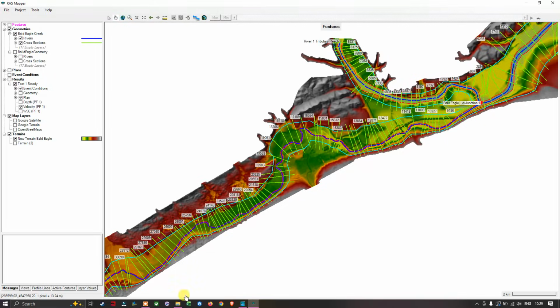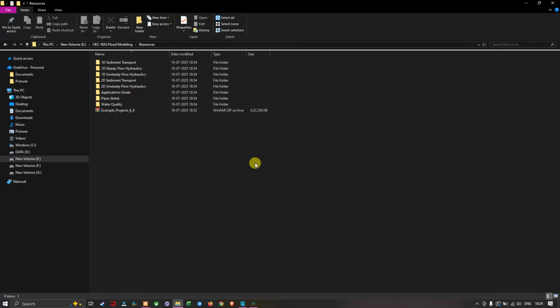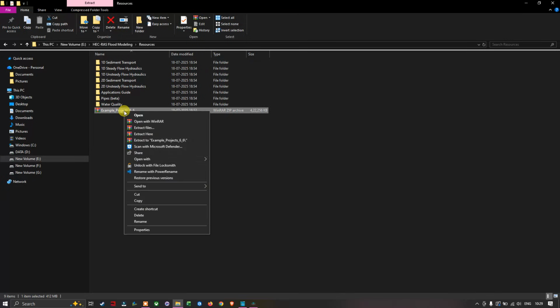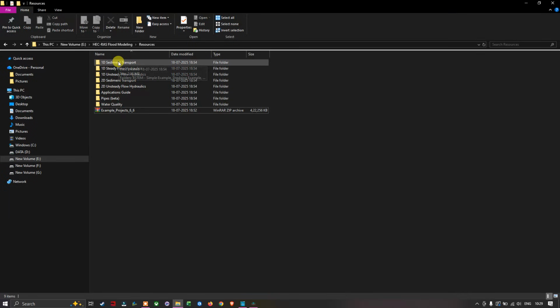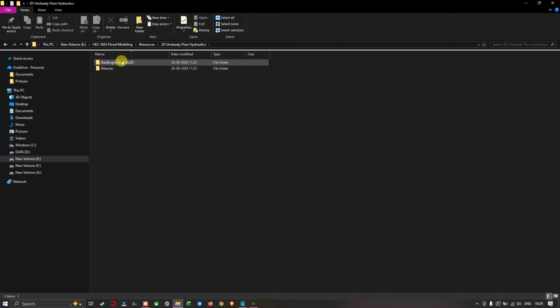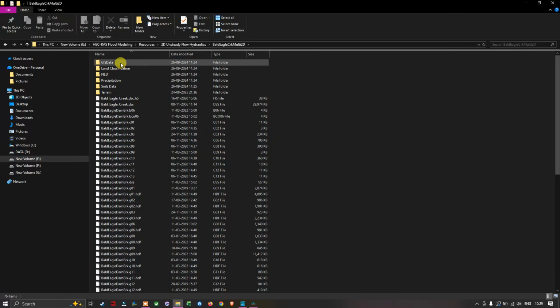Basically, in our part 6 video, I attached this particular file called example project. From here, you can extract this compressed file. I'm going to right click and click the option called extract here. Once you click this option, we have these folders. From here, I'm going to navigate to the folder called 2D unsteady flow hydraulics, and then to our study area, Bald Eagle Creek.